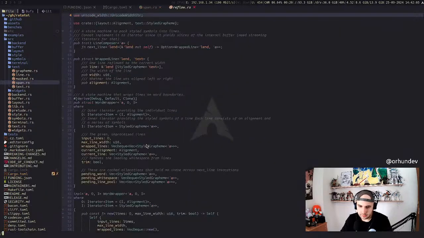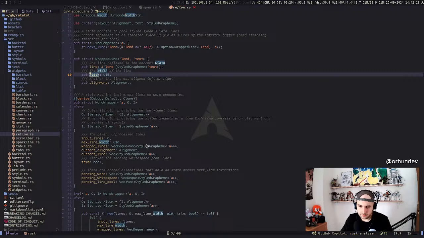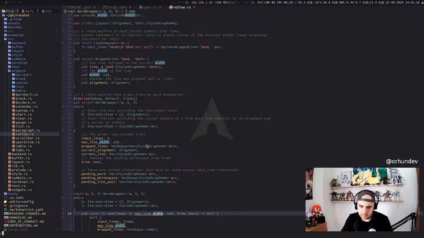Okay, reflow is kind of a problematic one, because it's kind of huge.